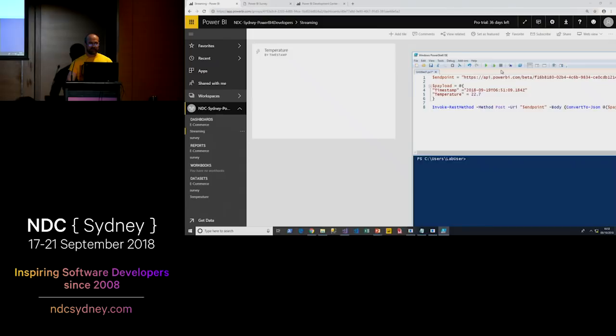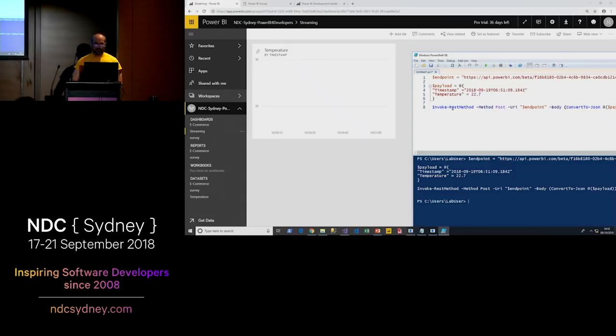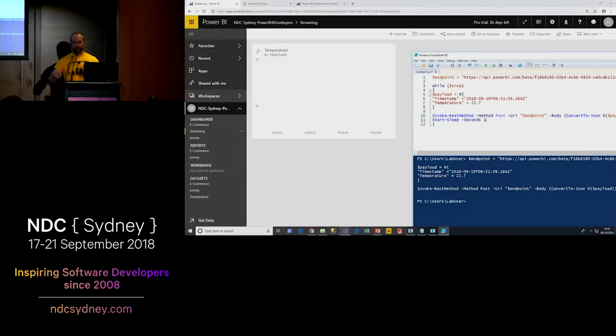So now if I switch back here, the problem is it's just a point on there. So let's make this a little more interesting. Let's infinite loop. While true, do this. And we'll put in a sleep command as well. So sleep for 1 second. Just keep looping.